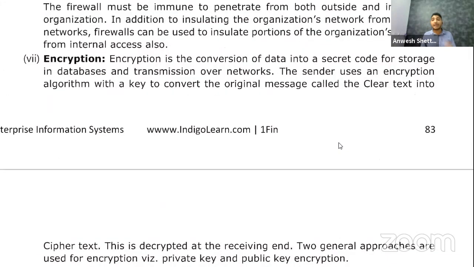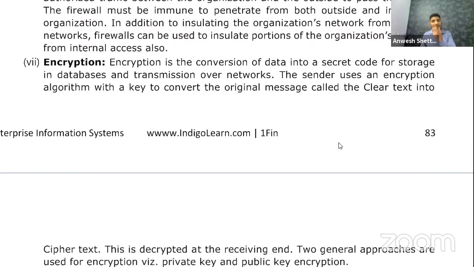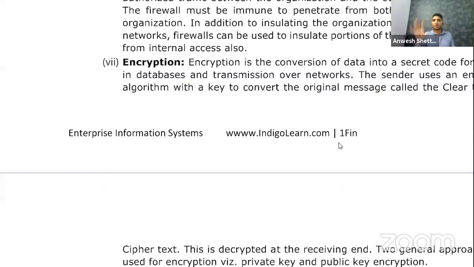Next, I need to have encryption. Now encryption, this is one crazy thing which happens. Whenever I log into a website, I put my username, I put my password. Now, how will the system know that this ID and password is correct? Now I'll put it like this. You open your browser, and you open Facebook. So on Facebook, you put your ID, put your password.